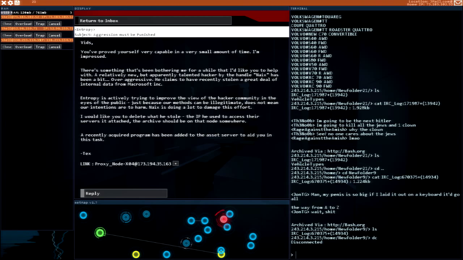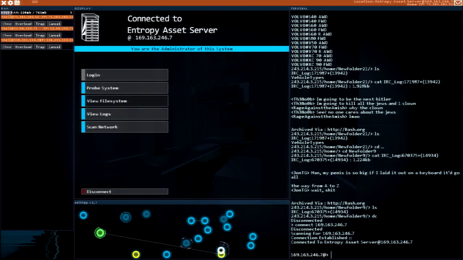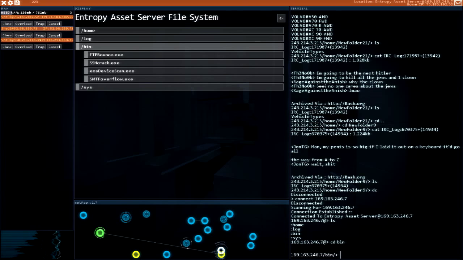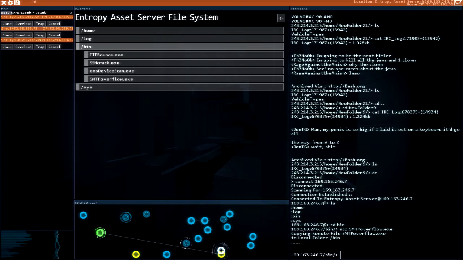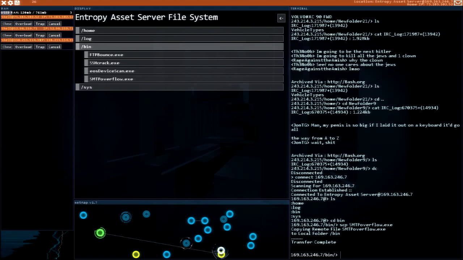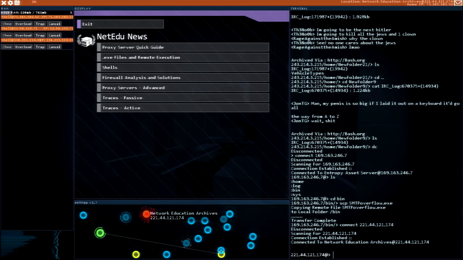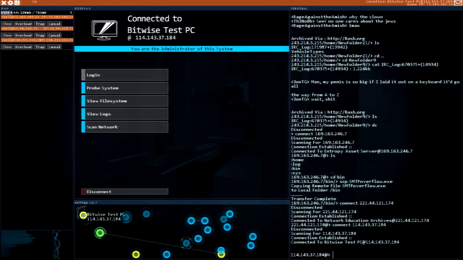I've added a required program on the asset server to aid you in your task. So, where's the asset server again? There. File system bin. Now I gotta remember to actually put in SMT. Forget that. I always put like SHP or something stupid. I always put the wrong thing. It takes me a while to actually run the power flow. I actually know what I'm up against. Can't do anything with that.